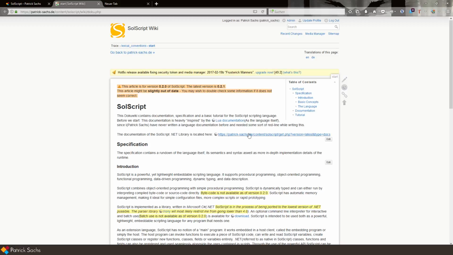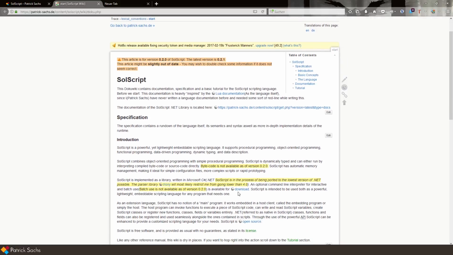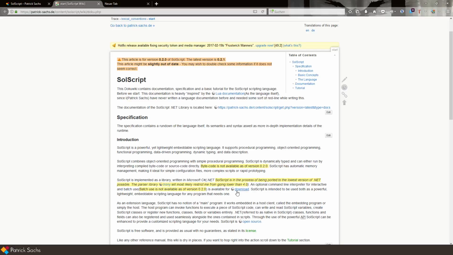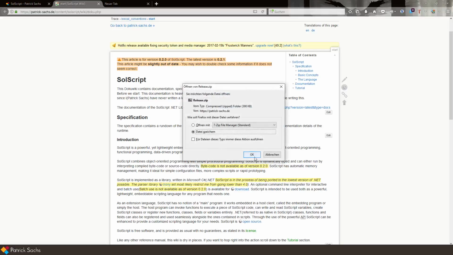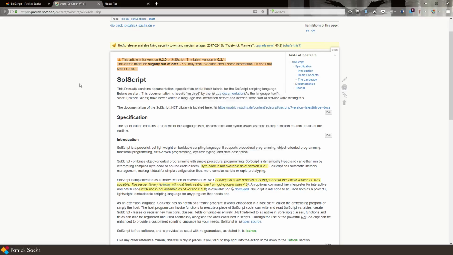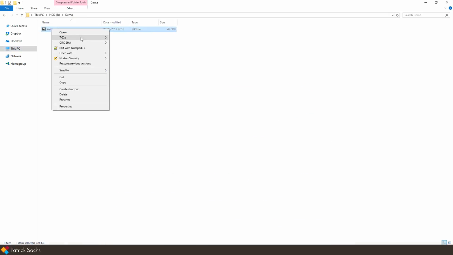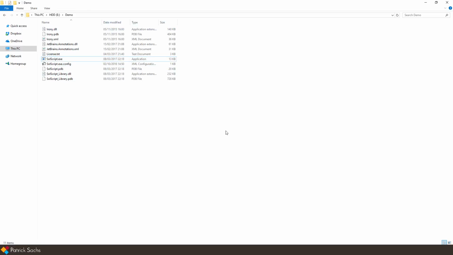If you want the library documentation, you can head here, but otherwise you can just press this little download button or head to this URL. You will find all the links in the video description, and download the command line interpreter. There we go, we can just save the file. I have prepared the file in here, so let's just unpack it. Extract here. There we go, and let's delete it.